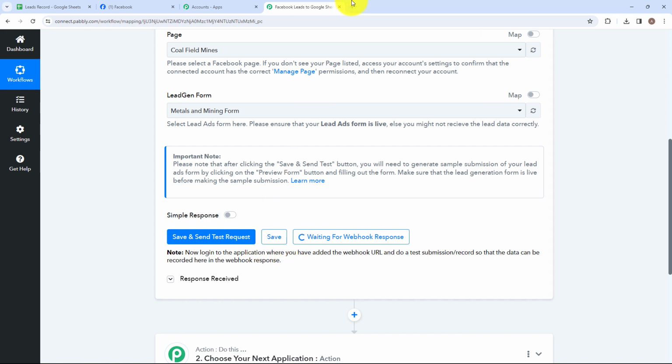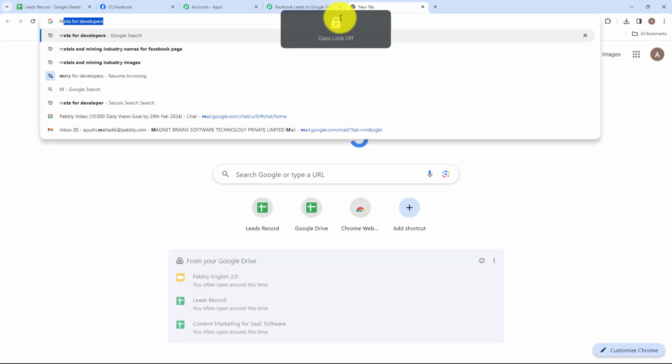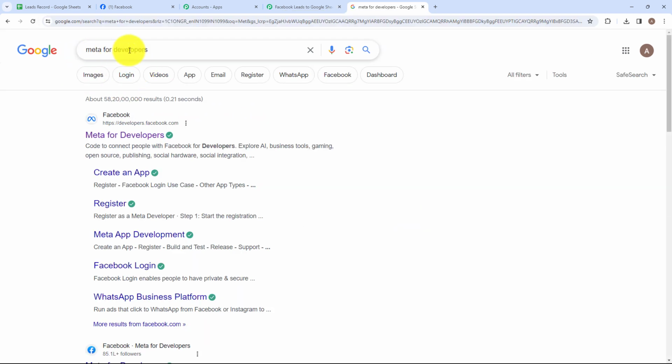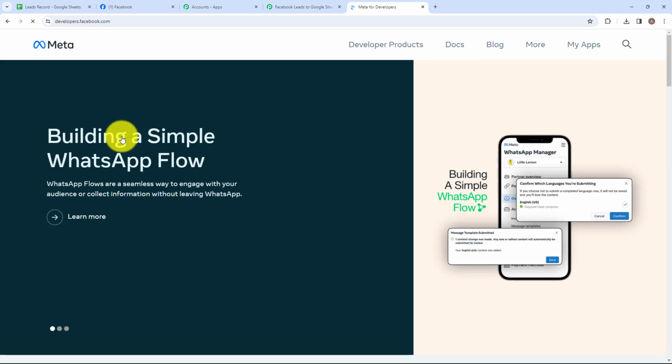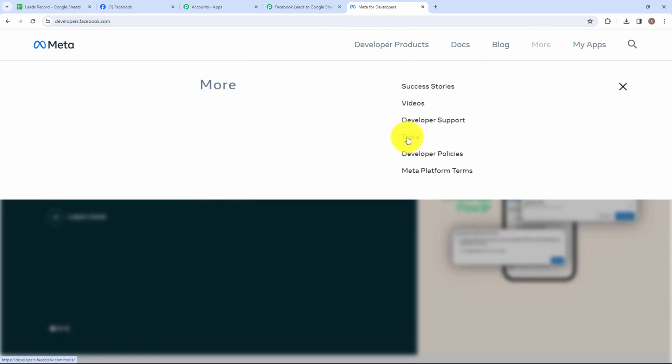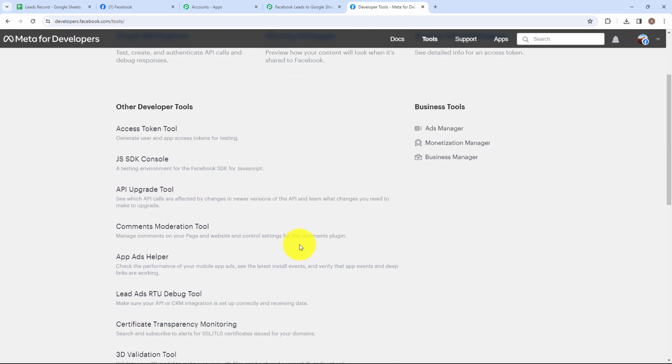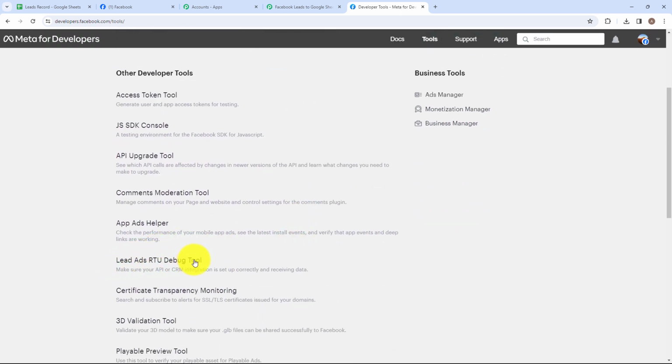Now for that, we are going to search for Meta for Developers. After searching for Meta for Developers, click on this first link over here, or you can directly search for developers.facebook.com. Let's click on this. And this is the Meta for Developers page. Now click on More and then go to Tools. Then scroll down and you will find Lead Ads Testing Tool. Make sure your API or CRM integration is set up correctly and receiving data. Click on this.